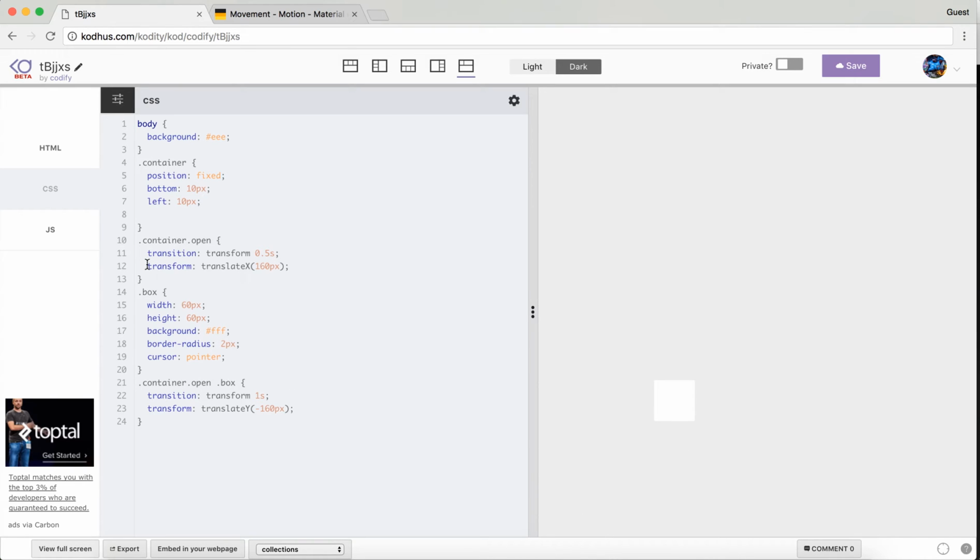The reason why is that I removed the transition. So what happens when I add the class, it knows what transition it is, but when I remove it, there is no transition on my container and there is no transition on my box. That's why it just jumps back, right? So in order to have it back, I will copy the transition back on my container class and the same for my box class. You can see that they both have transition 0.5 second for my container and 1 second for my box.